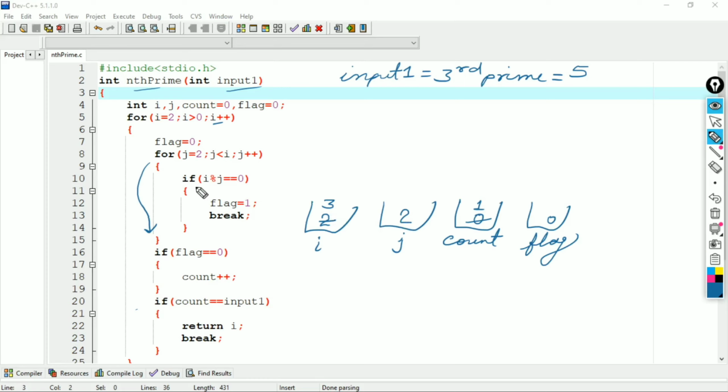Condition is true. Again if i modulus j equal to 0. Now 3 modulus 2, here we can see that 3 modulus 2 is not equal to 0. So condition is false. Again j++. j becomes 3. Now i modulus j equal to 0. Here we can see that 3 modulus 3 equal to 0. Our condition is true. So flag becomes 1. Now flag becomes 1 and break.